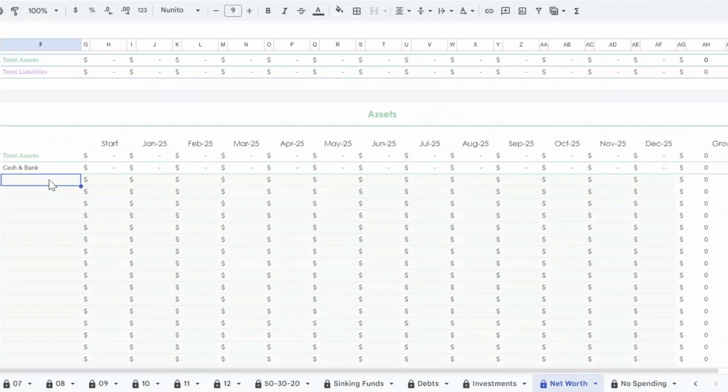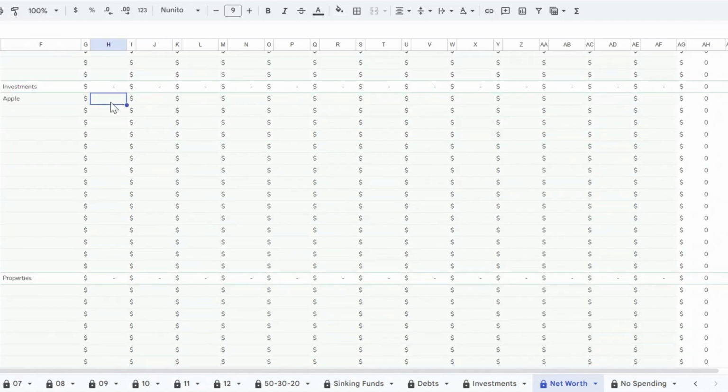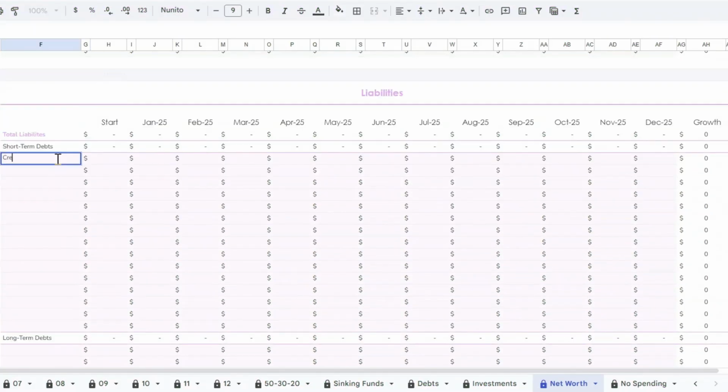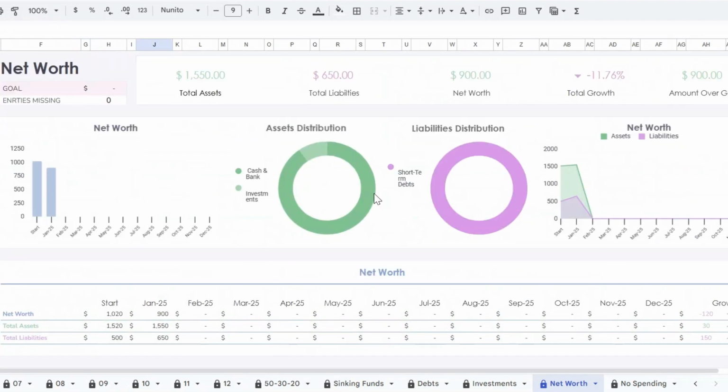The net worth sheet provides a monthly overview of your assets and liabilities. Enter all colored fields for each month, but leave white fields untouched. You can also set a net worth goal above the table. The sheet always considers the latest entry for each month as the current balance, even if some data is missing, and it alerts you to any missing entries so you can keep everything accurate.